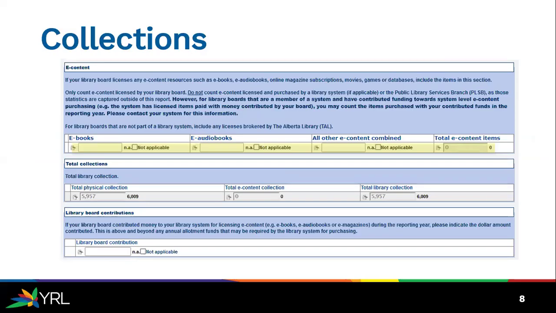Collections, so e-content. Again, this section is pretty easy. You can just leave it blank. Because of the nature of e-resources, they get licensed at the regional level, so YRL is going to report these numbers on your behalf. Because we also fill out our own annual report with all of this information every year, all of the regions do. So you can leave it blank. You can also check the not applicable boxes next to those fields. Either of those work.